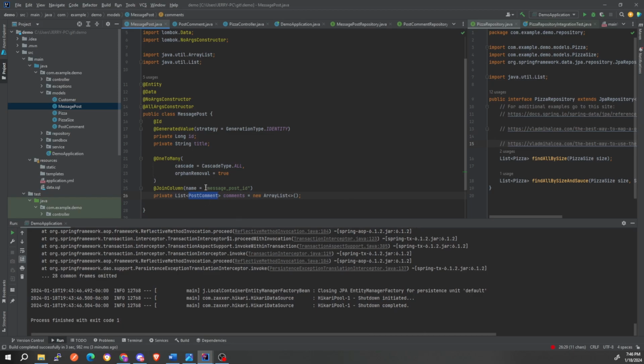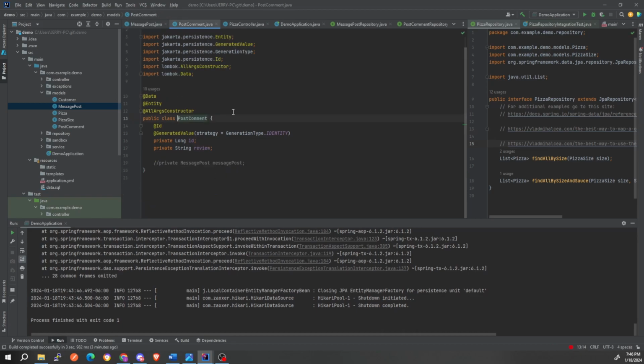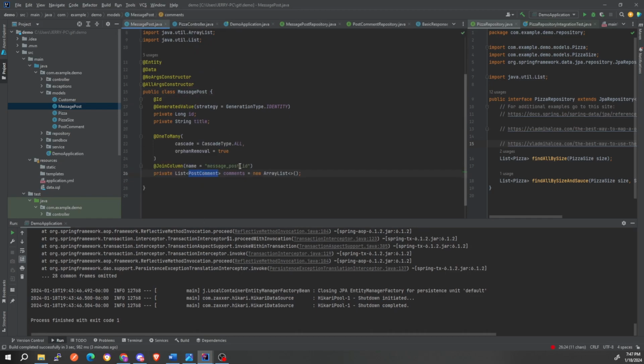So what he's saying is the join column is saying I want this relationship to be saved on the message post ID field of the post comment table. Kind of not cool because when you're looking at the post comment, you don't see that, right? You have no idea that there's actually a join table or that there's another field attached to this. So yeah, let's see how that works out.